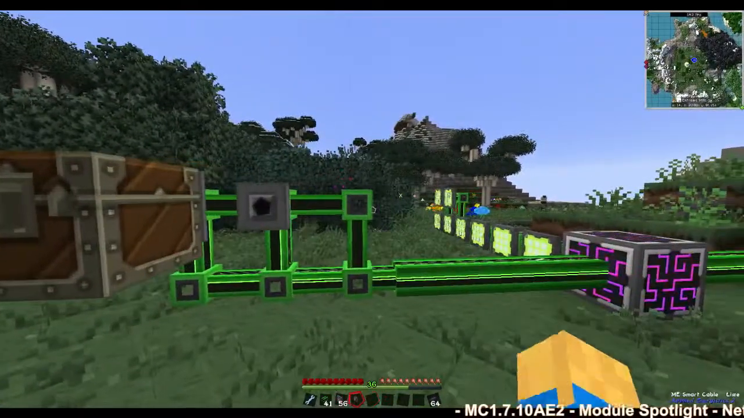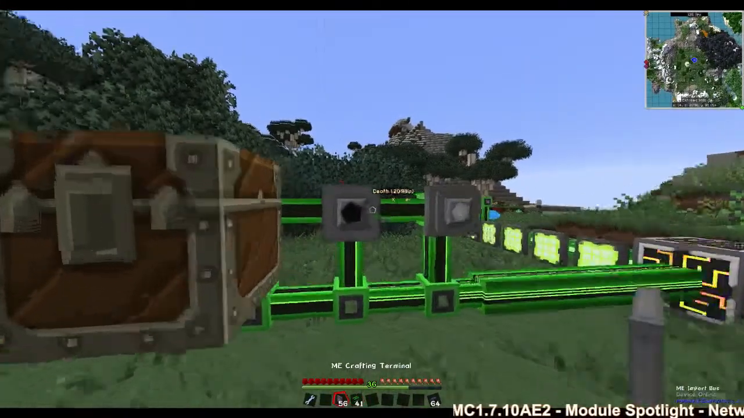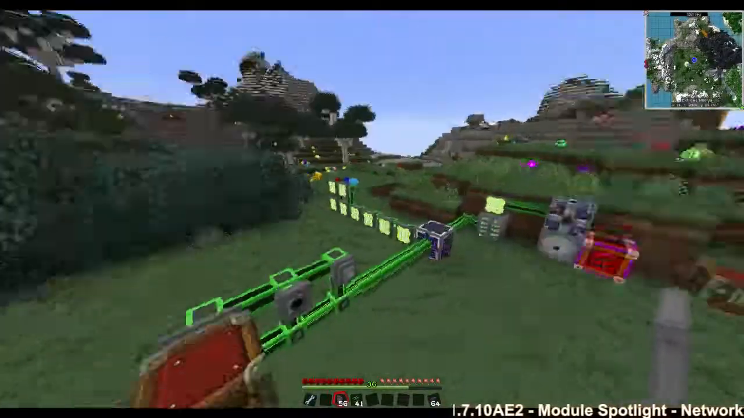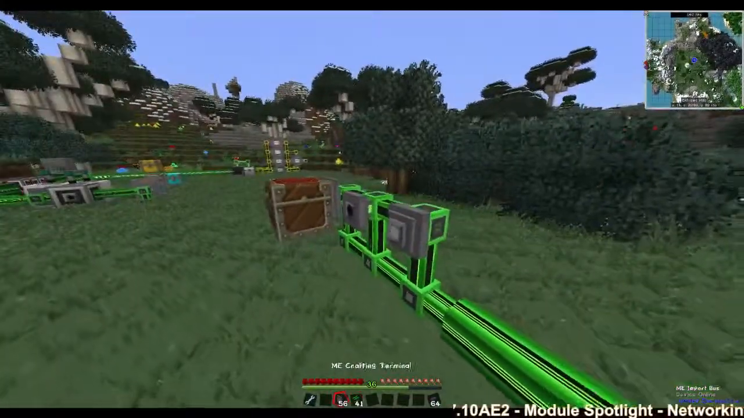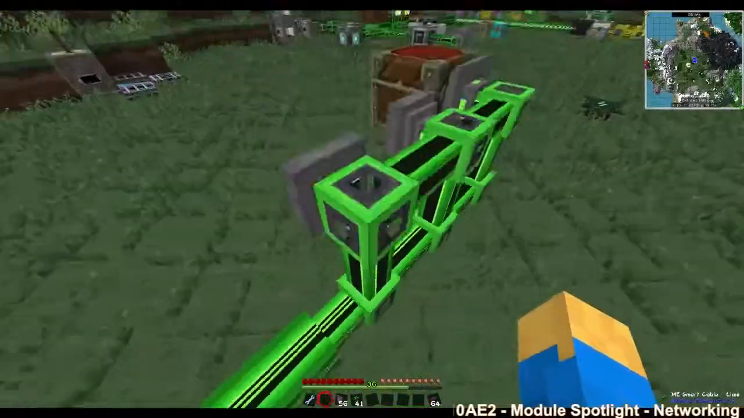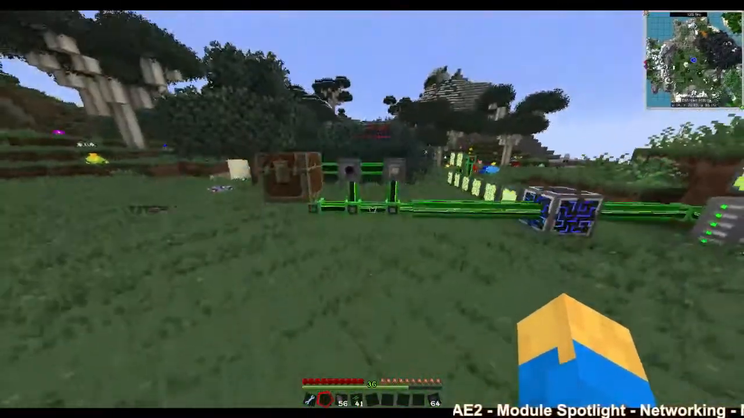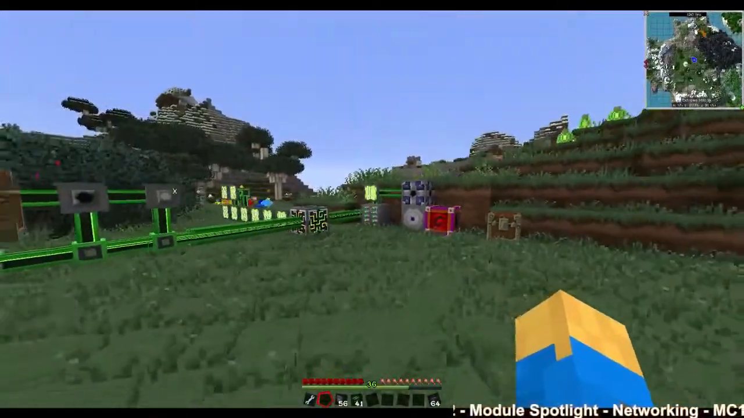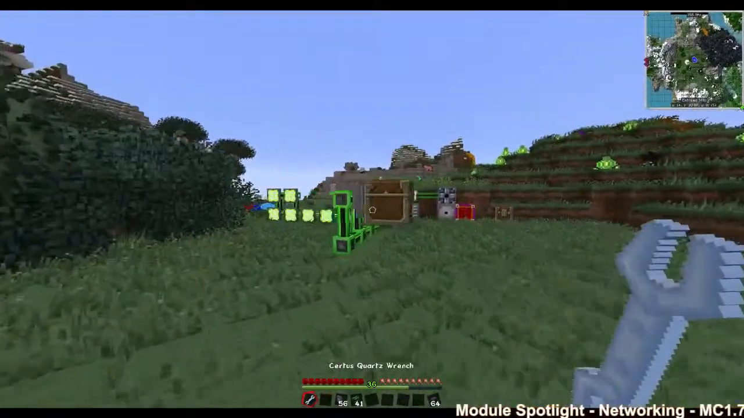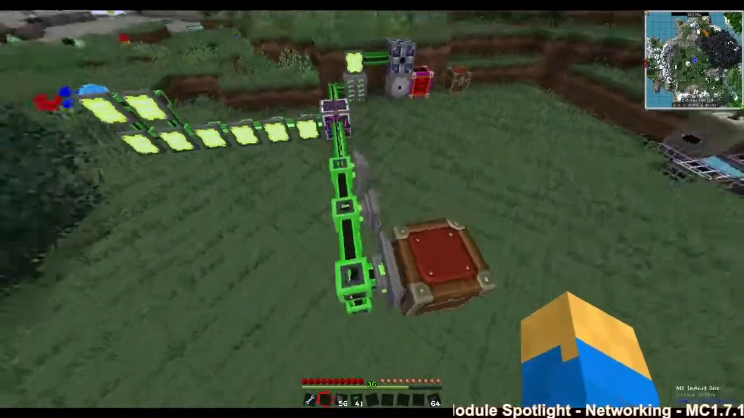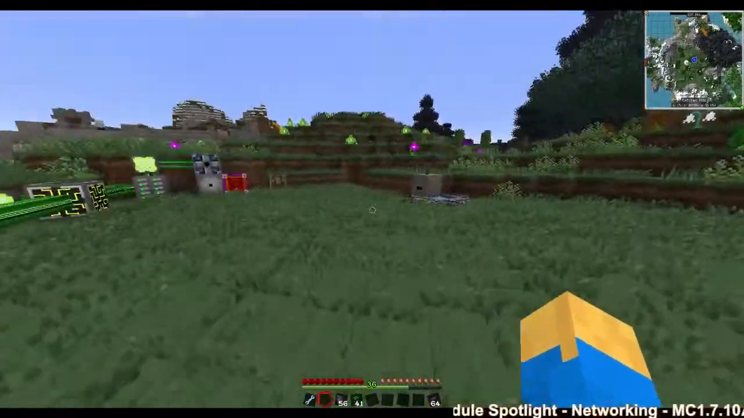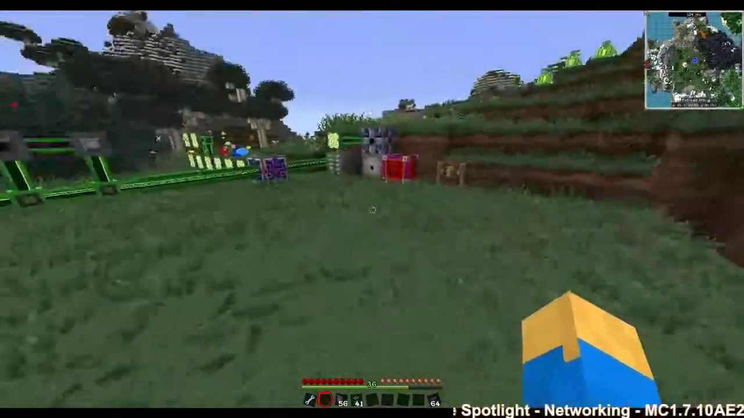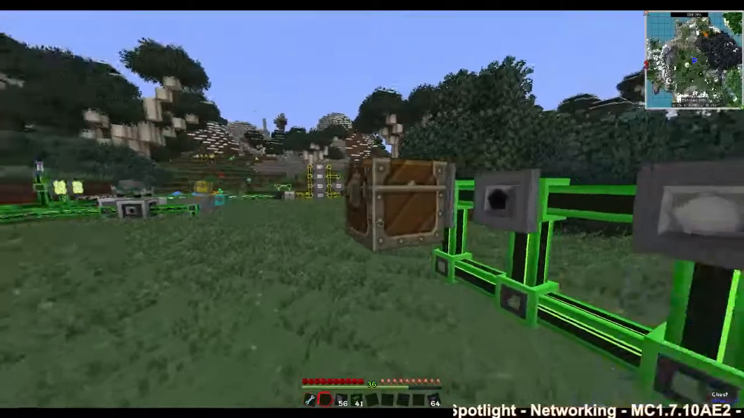Then you have the import bus and the export bus. The import bus will pull items from an inventory into your ME network, and the export bus will push items from an inventory into an ME network. That is the basics of ME networking and storage. Next time, we're going to do another module spotlight on the advanced functions of the different buses, of peer-to-peer networks, and of these crystal growth accelerators and how they fit in to your ME crafting scheme.